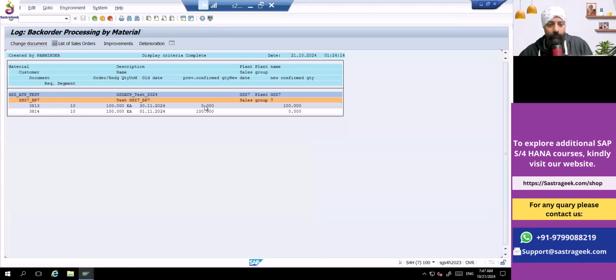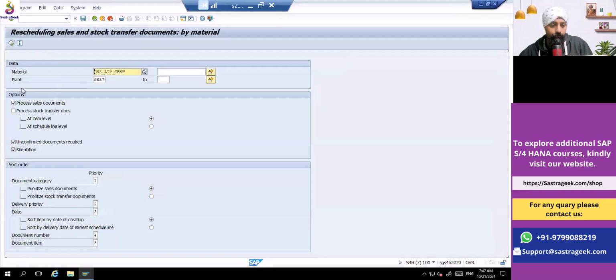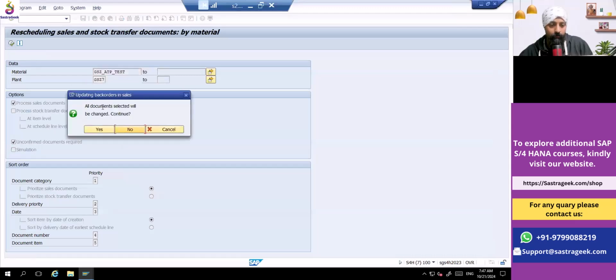So 3813, 0 to 100, 3814, 100 to 0. Okay, the same results are there. Let's try to execute it now. I will remove the simulation and I will execute it. Continue, yes.